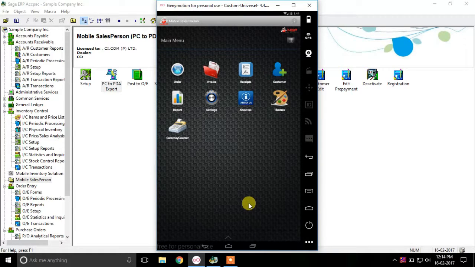This is the home screen of the mobile salesperson application. So you'll have options to create order, invoices. The invoice module itself will have option to create a credit note, receipts, and add new customers on the field. So I'll start with the first module, which is the order entry.